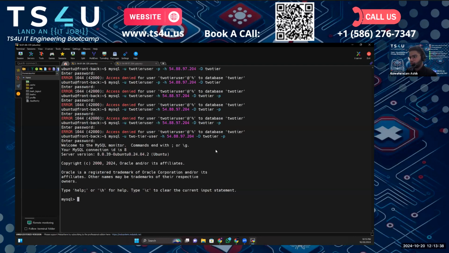Okay, so that's how you're going to connect to your database from the backend using this MySQL client. Right now I'm in the front end back, if you see, not in the database. So that's how I'm going to access my server from my client.